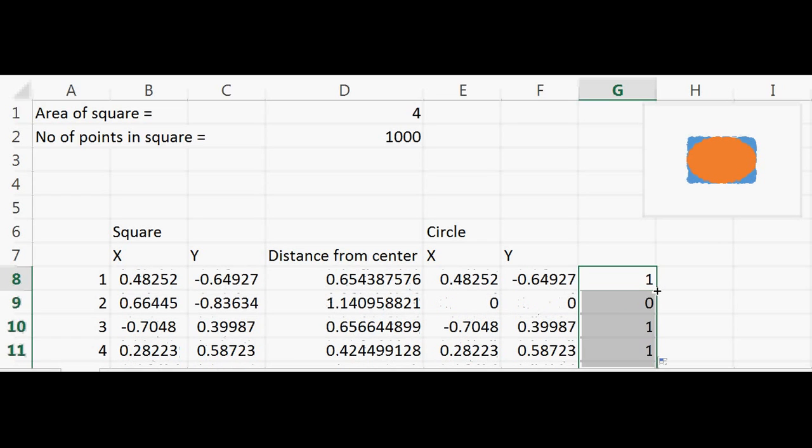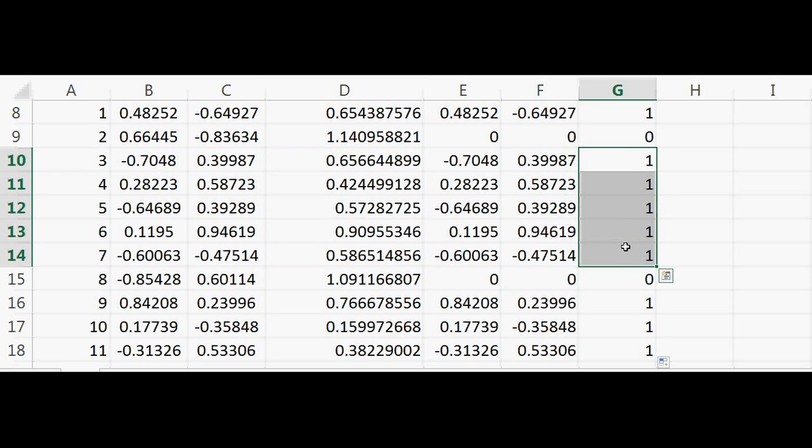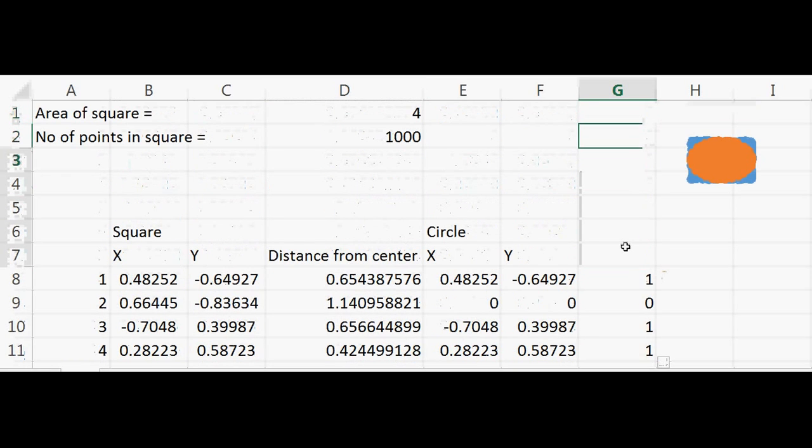So let me double click on it. Now you can see that here when the distance was 1.14, it counted as 0. Again, when the distance was 1.09, it calculated as 0. In all the other cases it counted it as 1. So whenever there is a point inside the circle, it will count it, right?